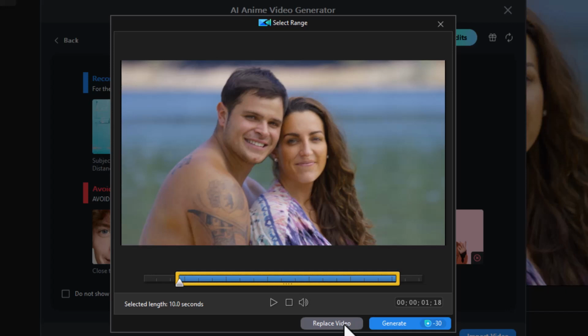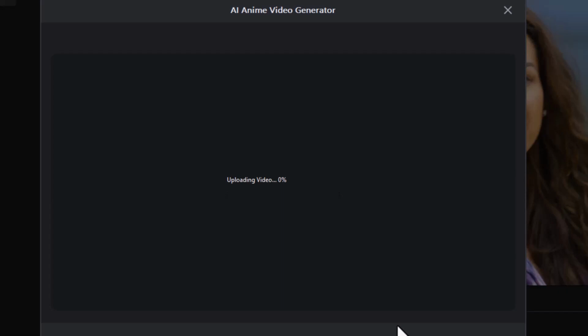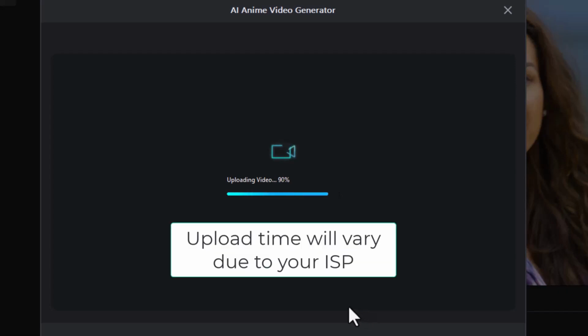And I can click on Replace Video. I don't know if I wanted to do that. I'll just click on Generate. And it will cost me 30 points, whatever that means. Let's click on that and see what happens. So it's going to upload my video to their location. And the upload speed isn't too bad, it looks like. This is real time, so let's see how it goes. If I need to shorten this, I will.